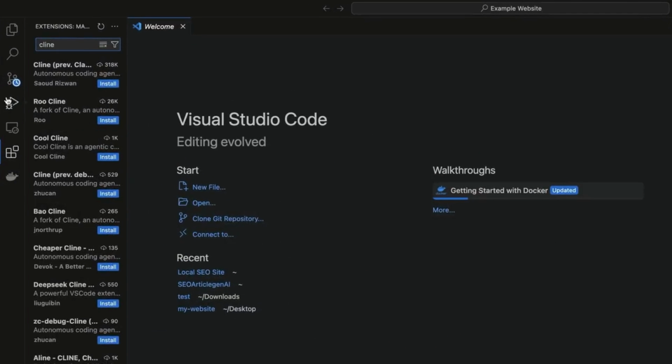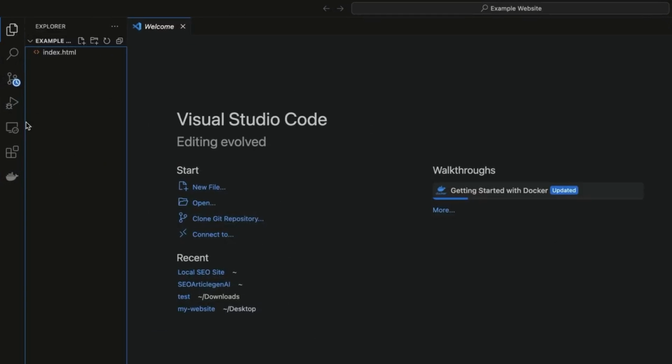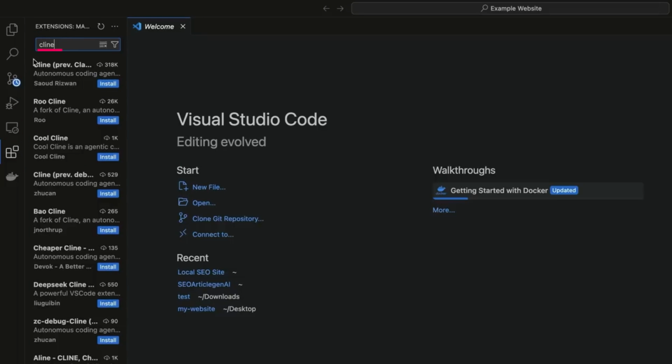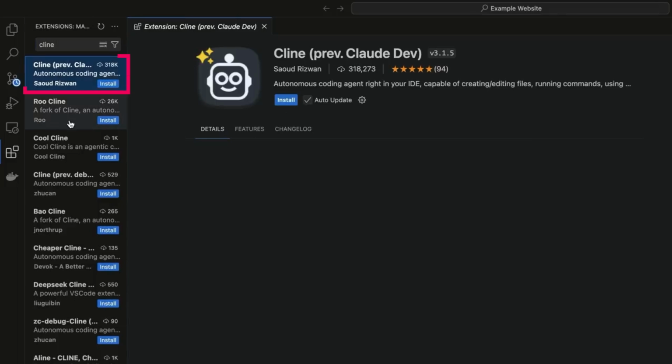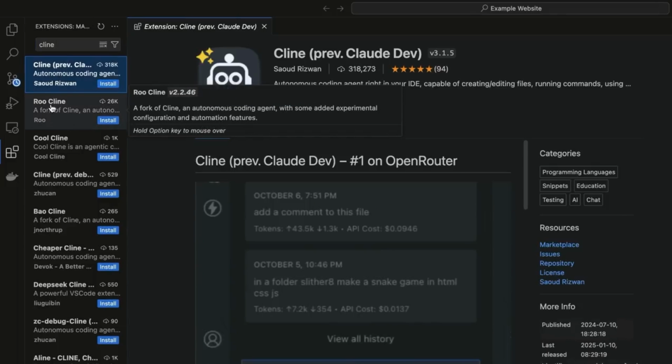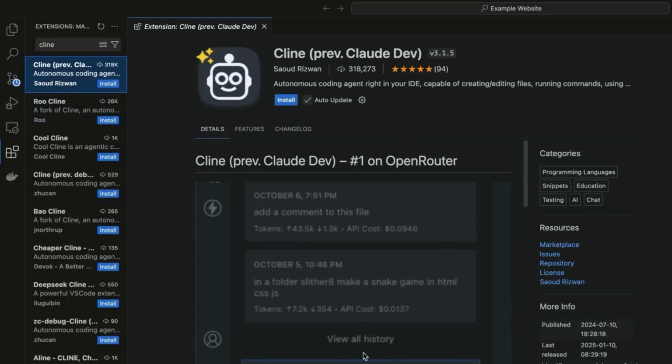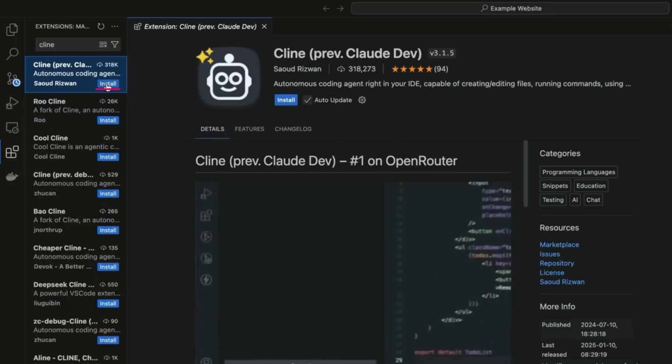Now, once you've set that up, what you're going to see over here is that you can install an extension. Okay, so if you go on the left-hand side and then you go to the menu and type in Cline, you can install Cline right here. Now, they've actually got some other forks of Cline, which I'll come on to in a second. They're really interesting as well. But we'll stick with this for now, and we're going to click Install.